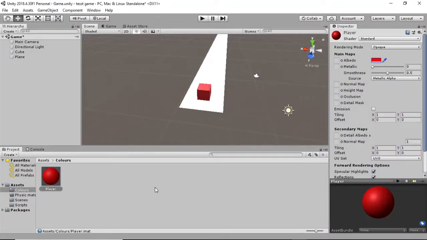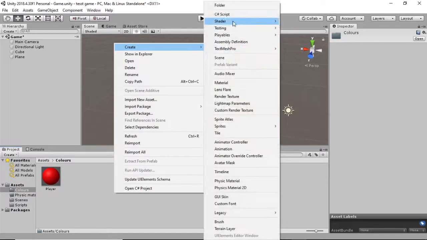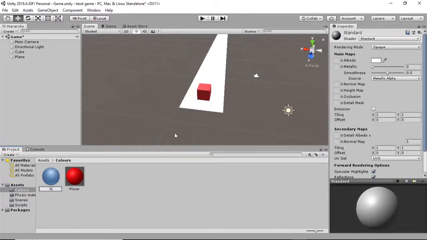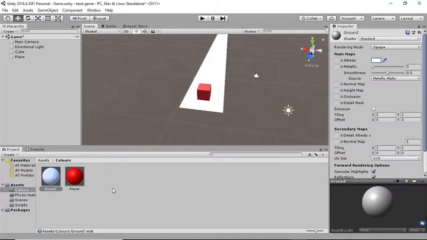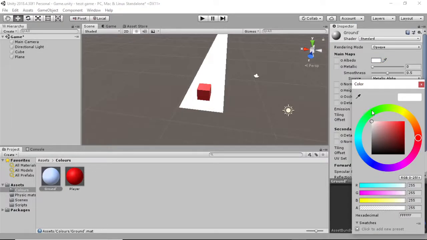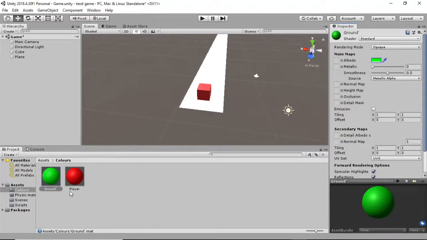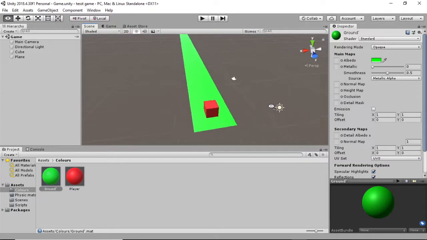You can change it to any color. Create another material and name it ground, double click and change whichever color you want. I will change it to green, and I will just apply it.